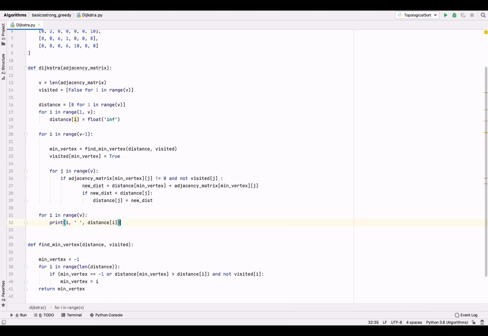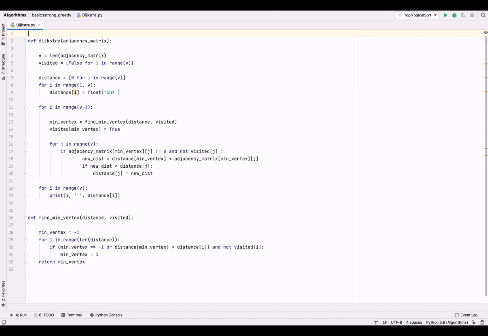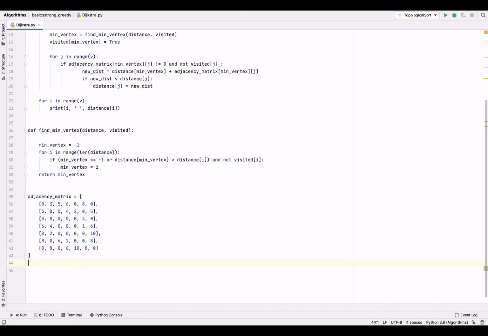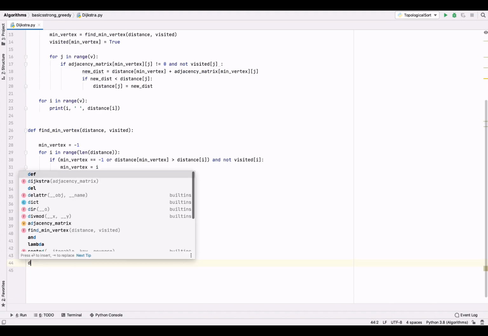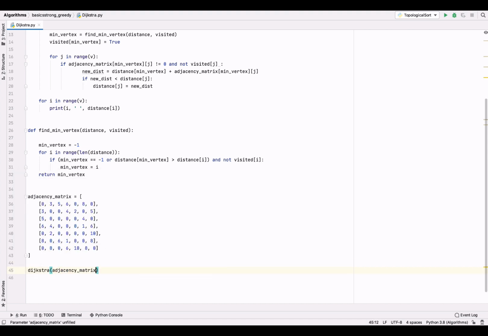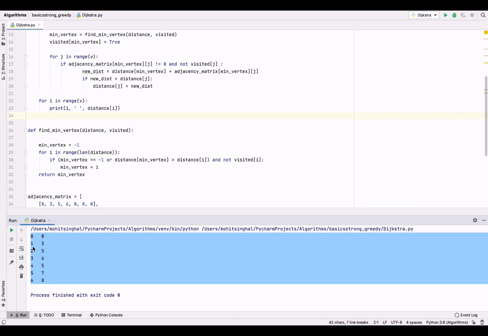So now let's take this adjacency matrix here below, and let's call the Dijkstra function by passing this adjacency matrix. Now let's run this program. So these are the respective distances of the vertices from the source. And these are the minimum distances.